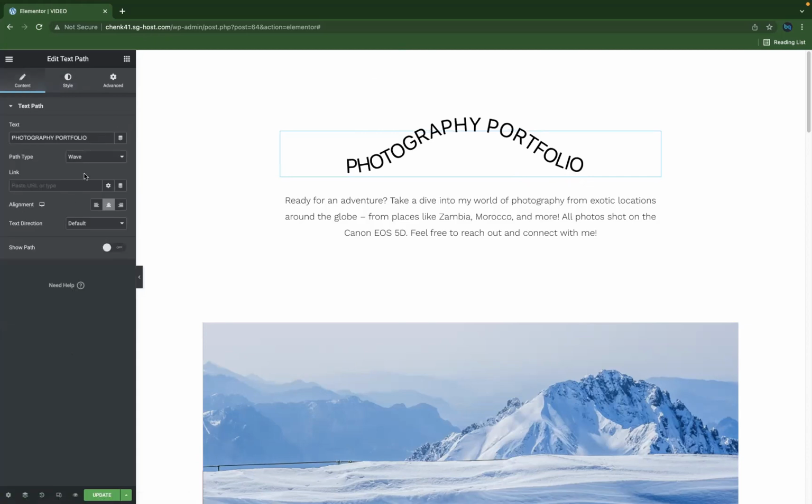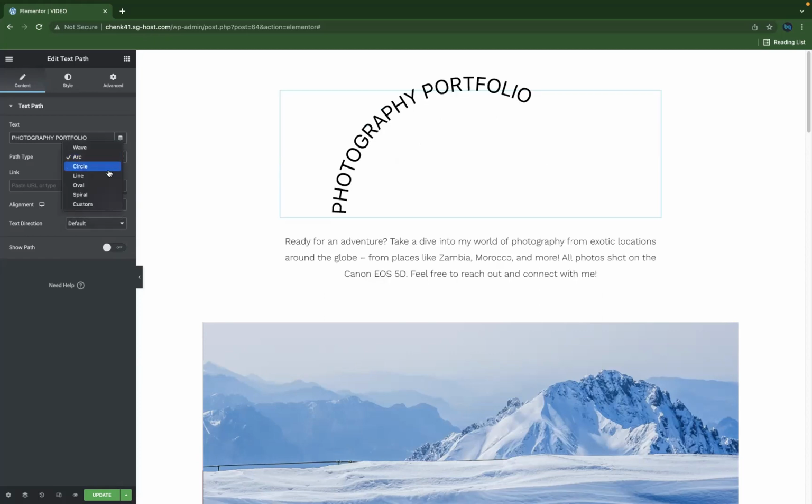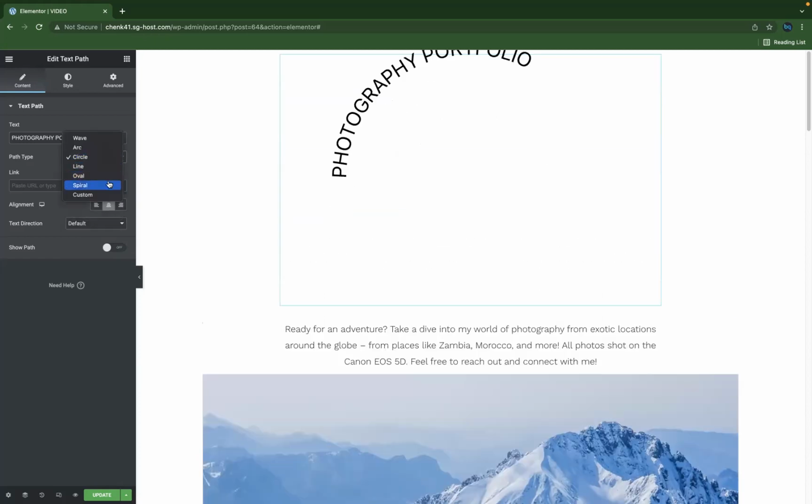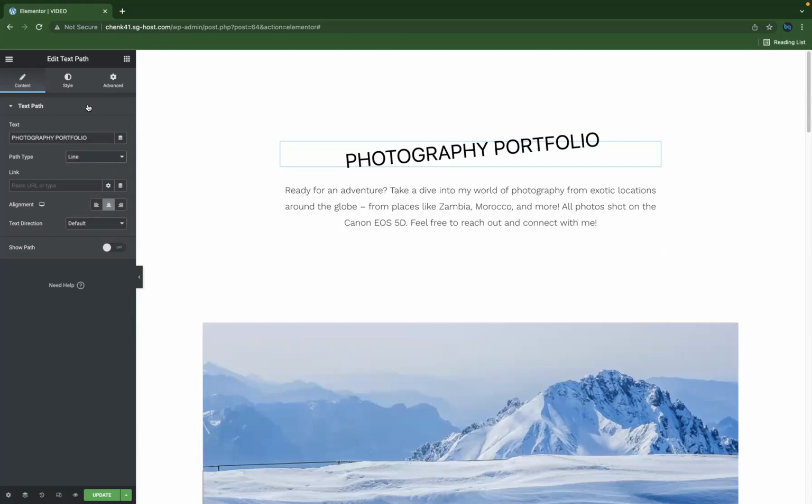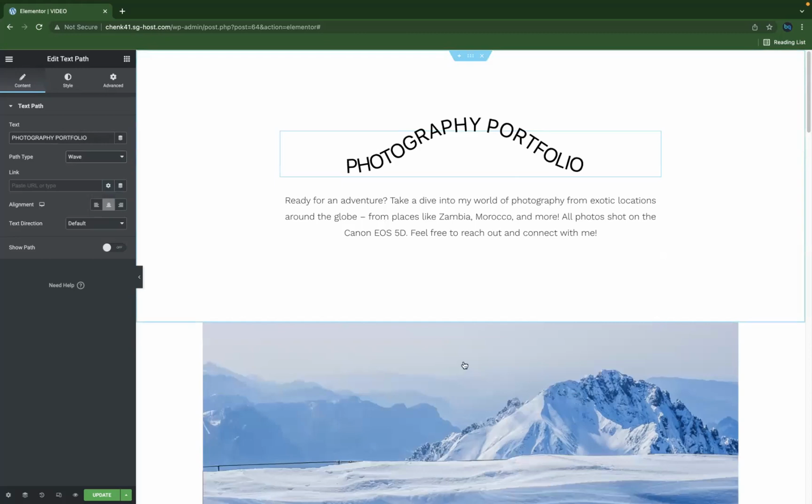Okay, but as you can see here, we have path type. If we now change the type of the path, we can rotate this, anything that we want to do, dependent upon what kind of path we want to create. I quite like wave. Let's say I think it looks well with the mountains down below.